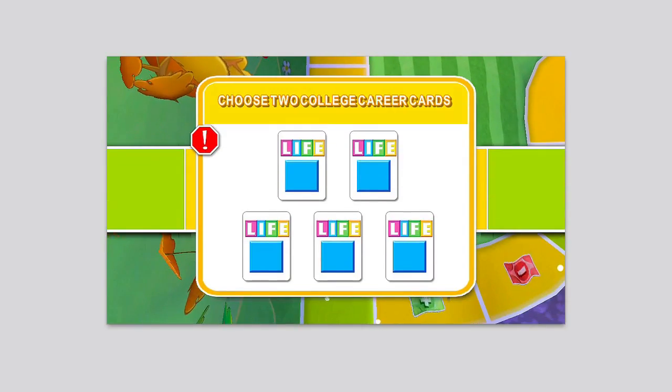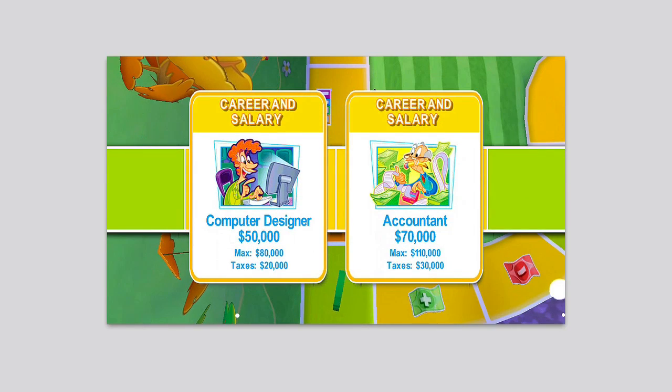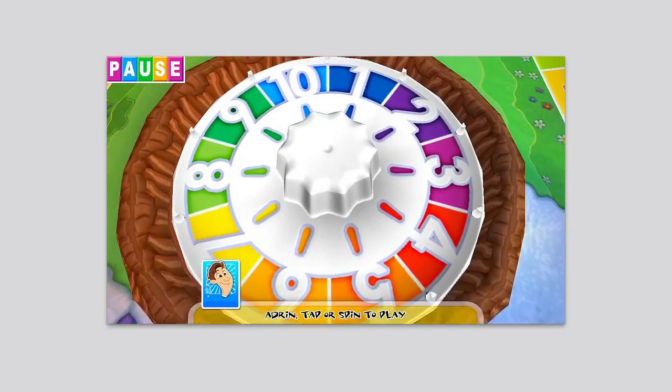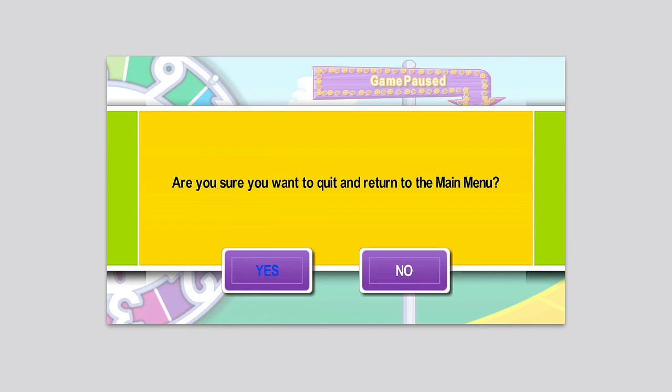So I get to choose 2 college career cards. I'll choose these 2 right here, career and salary, and you can see here you get a choice between the 2 jobs you want to take. I'm actually going to go with computer designer because I like that job. So then I get to go again. I can pause here. I'm going to go back to the main menu to show you more about the game.